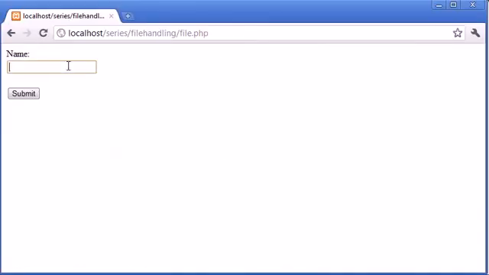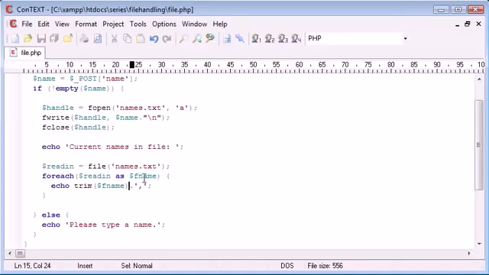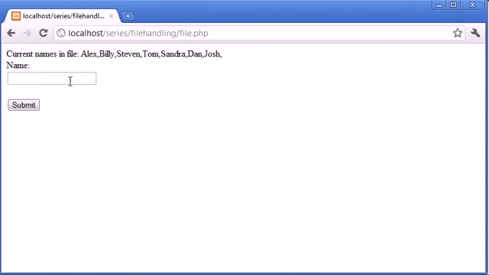If we add another name in, let's say Josh, submit, you can see that it's removed that white space. Now what we can do is add a space in after that. We'll add another name in, let's say Dale. Okay, so now you can see that it's displaying properly.